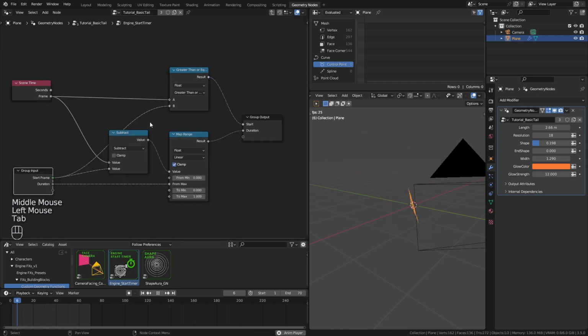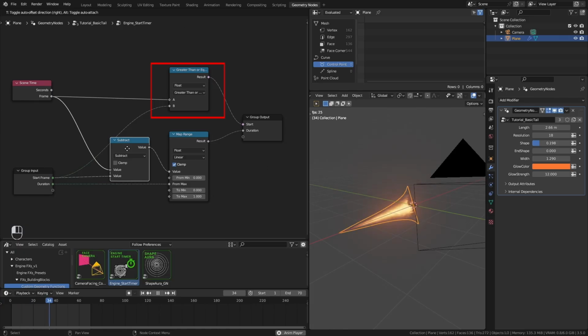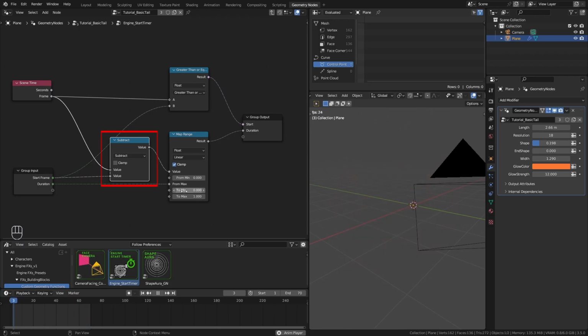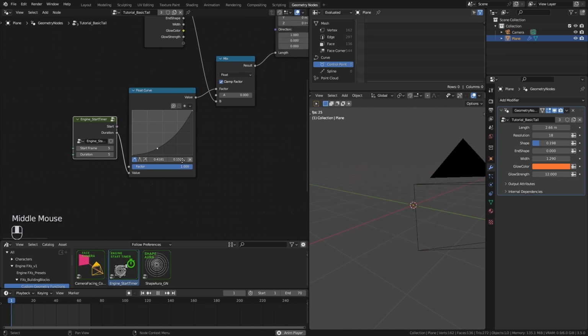And if you're wondering how this setup was made, again, it's a very simple setup, not difficult to understand at all. We check whether the current frame is greater than or equal to the start frame and output true or false. For the duration, we subtract the start frame from the current frame, then use a map range node and use the duration value from SOS. This will give us that 0 to 1 value. So that's how these procedural engine thrust effects were created.